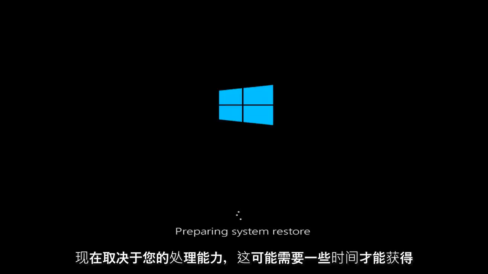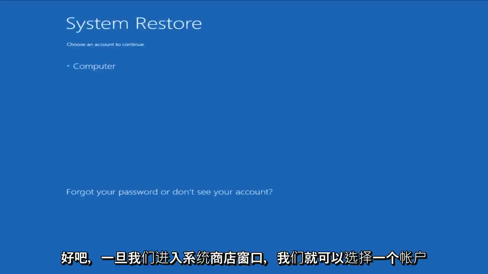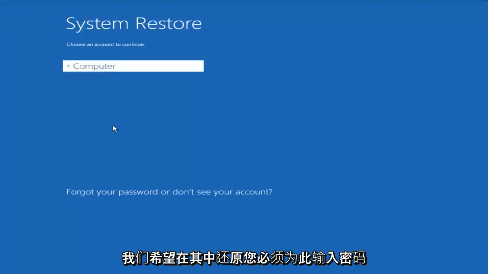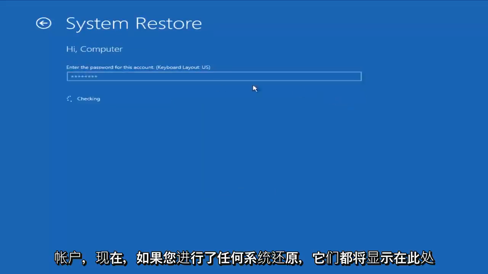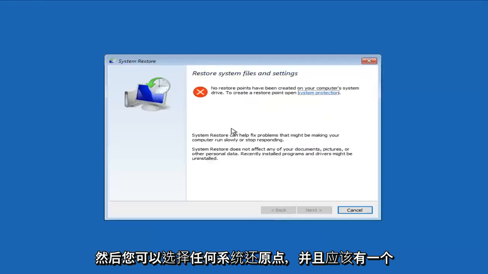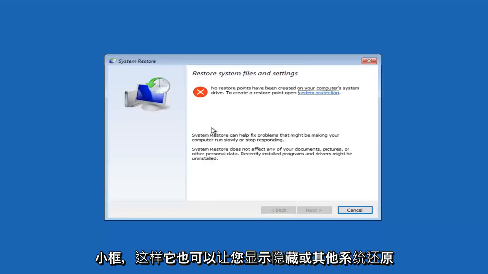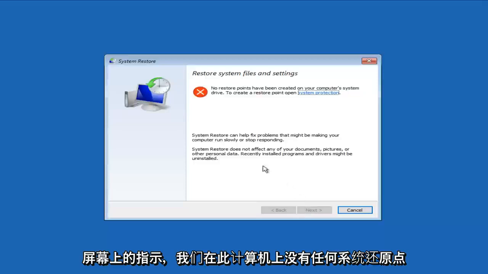Now, depending on your processing power, this may take a couple moments to get this up. Okay, so once we're under the system restore window, we could select an account in which we are looking to restore. You have to insert your password for that account. And now if you had any system restores, they would appear right here, and then you could select any system restore point. And there should be a little box that would also let you show hidden or additional system restore points, and then at that point you would just left click on next and follow the on-screen directions.